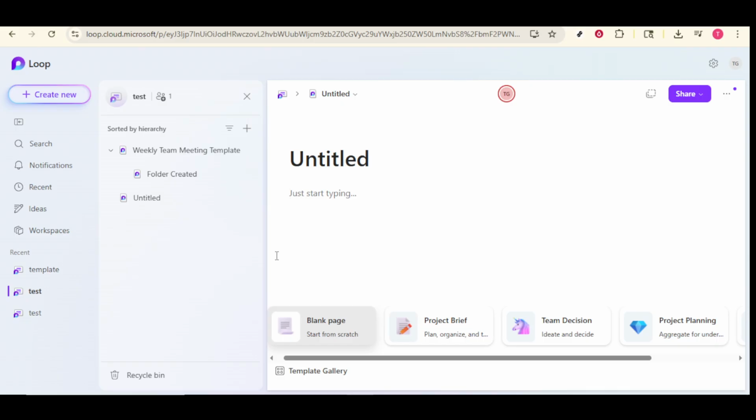Microsoft Loop is an excellent tool for collaborative work, offering you a digital canvas where you can create, share, and brainstorm ideas in real time. Whether you're working on a team project or organizing your personal tasks, having the ability to attach documents directly onto your Loop page can significantly streamline your workflow.